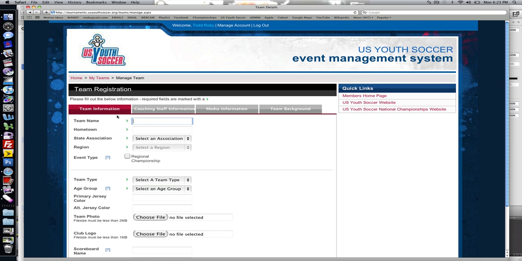You'll notice on the system that you have these green arrows. These are all required fields, and you also have these little question marks here. These are tooltips that can help you with any of the possible questions that you might have with some of these fields that we're asking for.